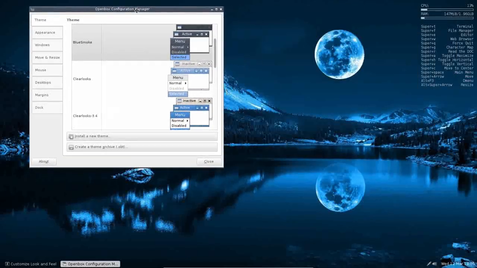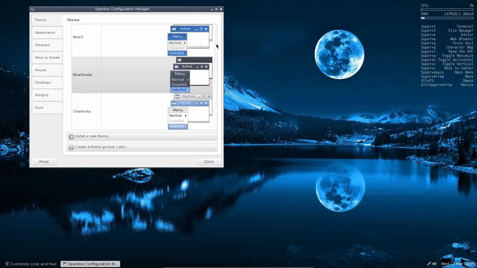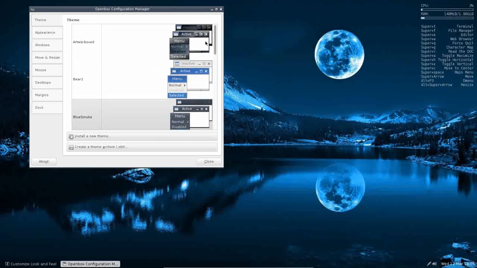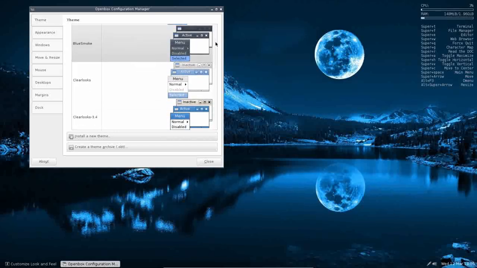The Theme tab in the OpenBox Configuration Manager is going to set your desktop theme. Now this theme is going to control the colors for your window borders as well as your menu. And if you look now, you can see that there are probably several already installed.